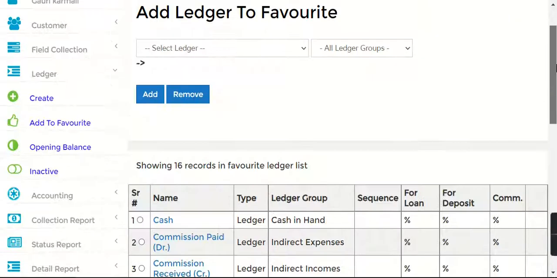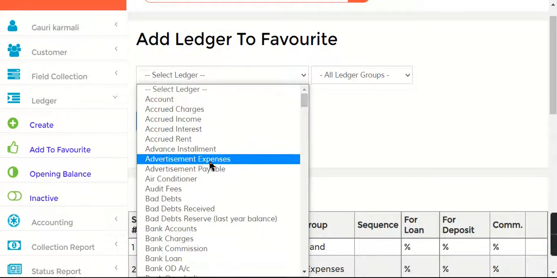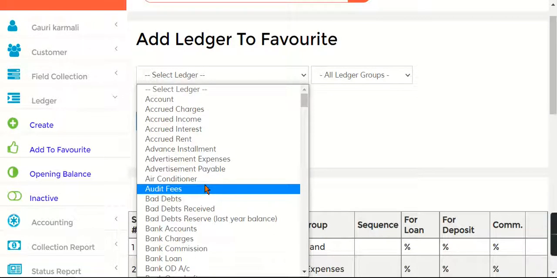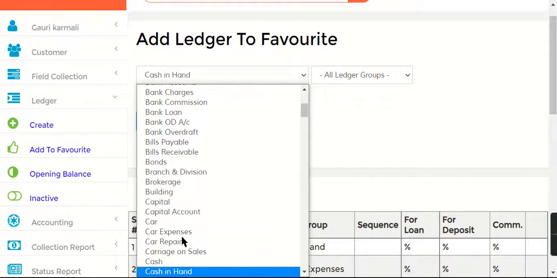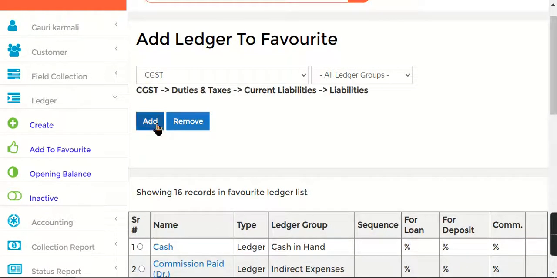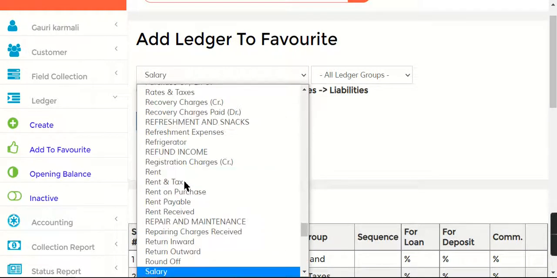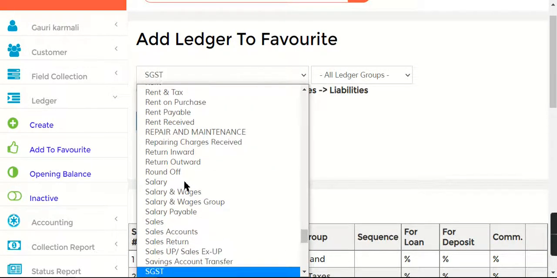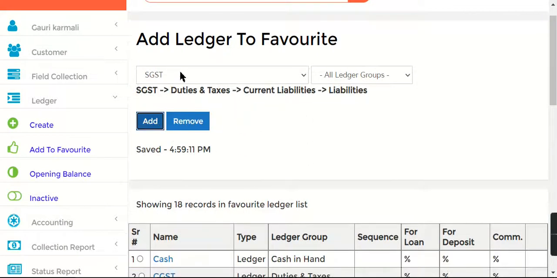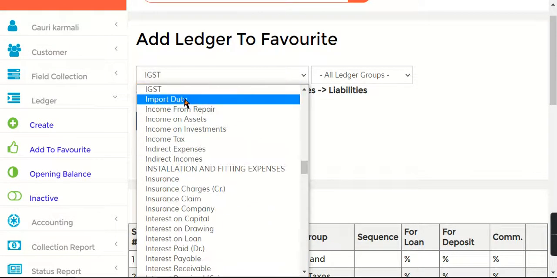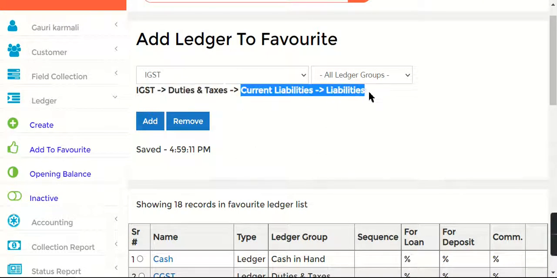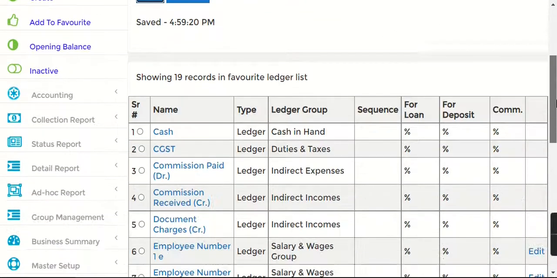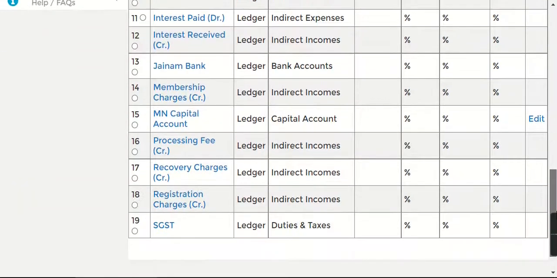Similarly, here only you can add, say you take some document charges. I think document charges is already added. Let's add CGST and SGST. Okay, there's also IGST as well. So what's happening is, here it's already added which parent group the ledger comes into. So you don't have to think a lot and do a lot of work here. Just add it to your favorite ledger list.